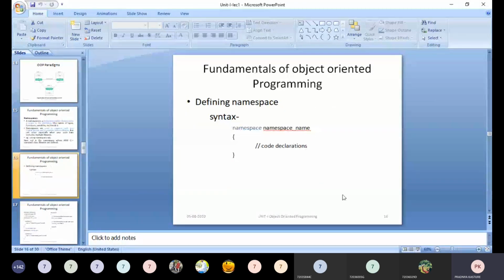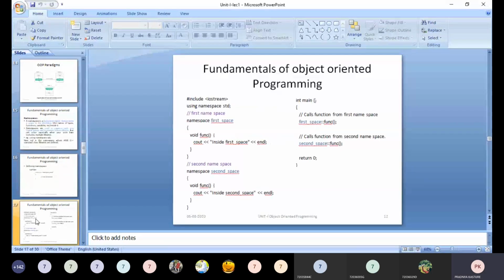Now, how to use the namespace? Defining the namespace, the syntax is given: namespace, then whatever name you are giving it, and then the code inside, which includes classes, functions, methods, and the main method. So defining the namespace is our first task. Here we can see how, in the fundamentals of object oriented programming, we can include our namespace std, and we can have a different example for it.